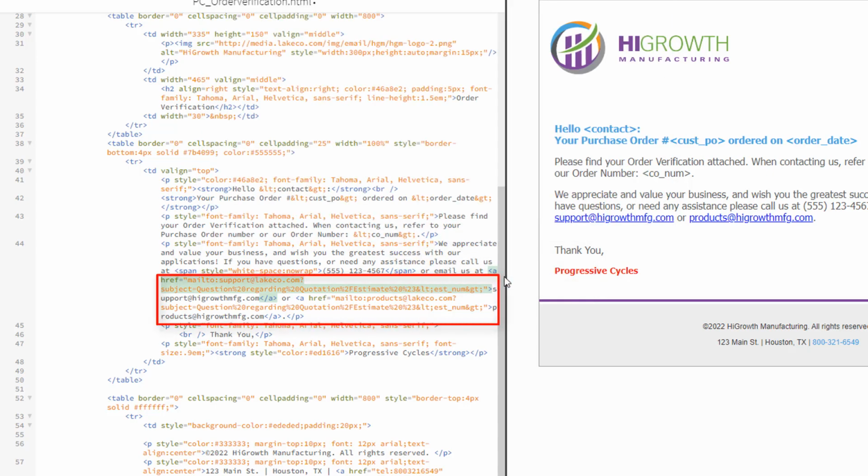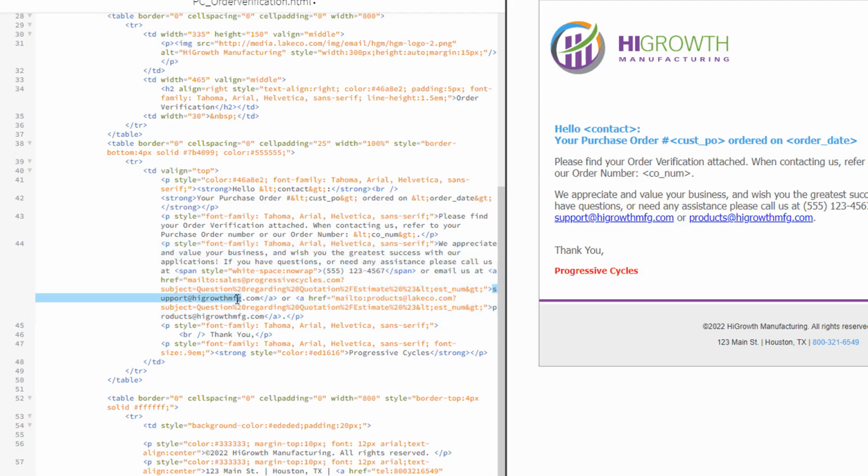Now, there's a lot going on in this code, so let's break it down. This part will cause the email to open with this address in the To field. I'll just swap that email address out for the one I want, which is sales@progressivecycles.com. Then I'll skip ahead to this part that shows what will display on the HTML, and I'll change that too.